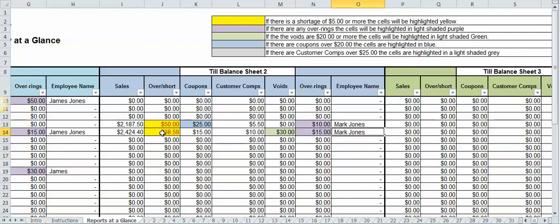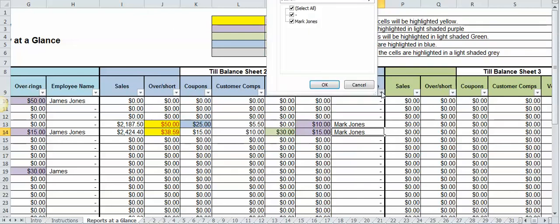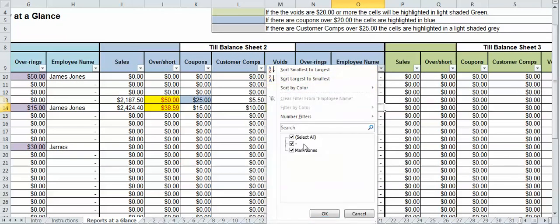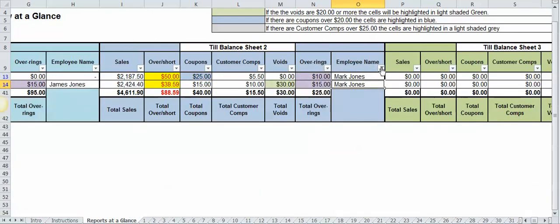Now, we did have an added feature. Under the employee name is a drop-down box. It's a sorter. So here's what we're going to do. We want to analyze this report. We want to look for Mark Jones. So we're going to go ahead and select all, and we're going to mark Mark Jones, and then we're going to hit OK. And what it does is, out of a 30-day period, it's just going to bring up his name. And that way you can analyze his figures. And you can pretty much nail it in a nutshell as to what could be happening in your restaurant.